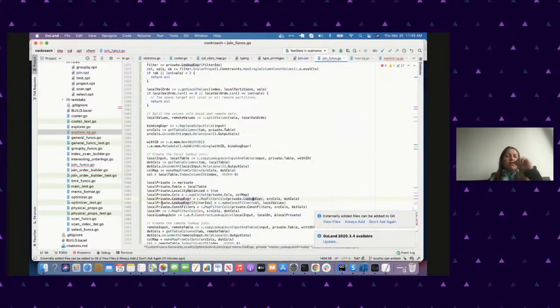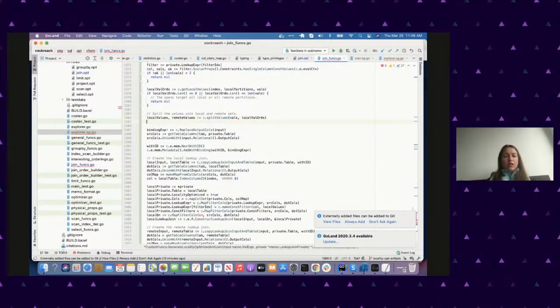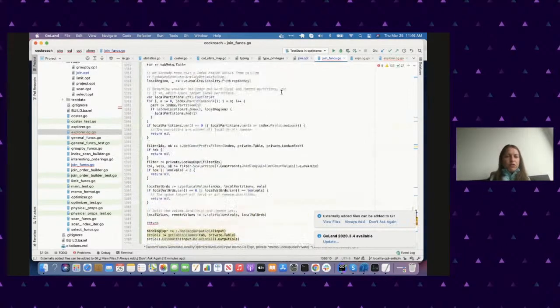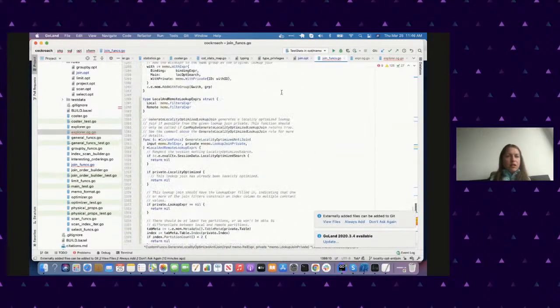So the main thing that we're trying to do is replace this lookup expression from the original lookup join with a new one that contains just the expressions targeting local nodes and then just the expressions targeting remote nodes. To do that, we're going to return one of these new structures that I just created: local and remote lookup expressions.